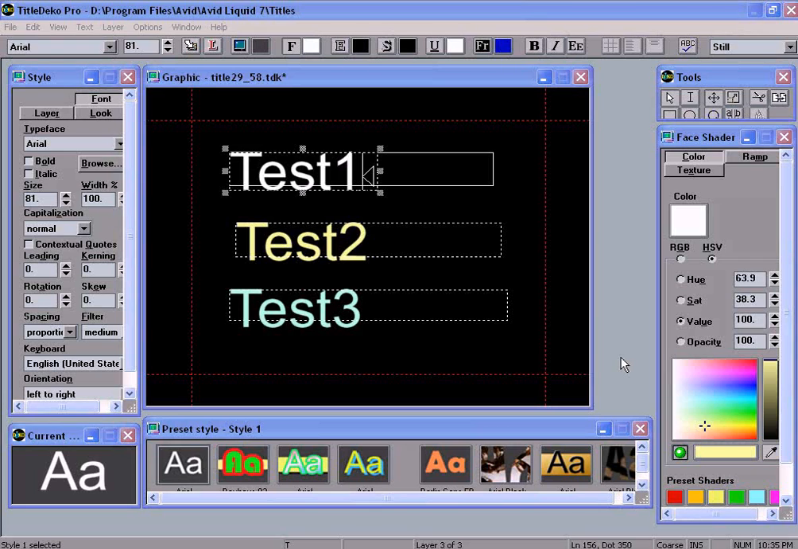Okay, this is the second lesson working with Title Deko Pro, and on the screen here we have three layers where we left off with the first one. And of course, if you remember what we were talking about in the first one, you use the page up, page down key to move from layer to layer.